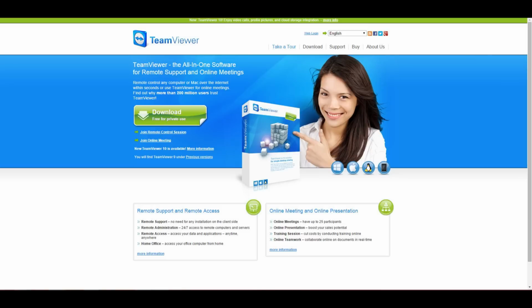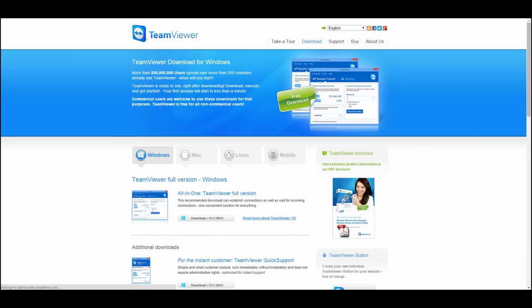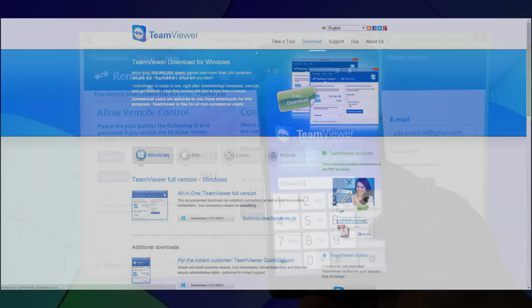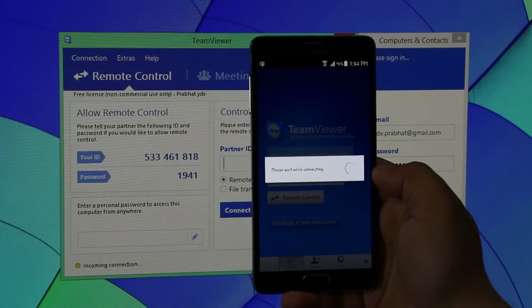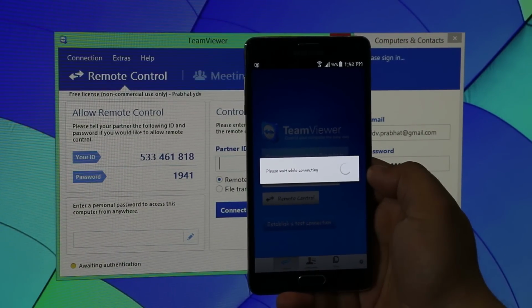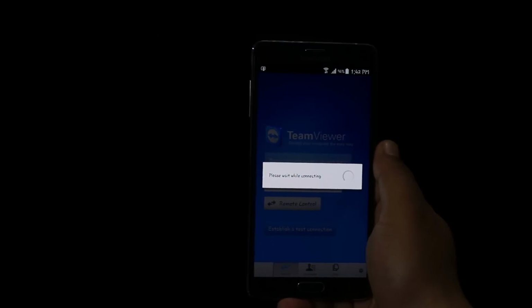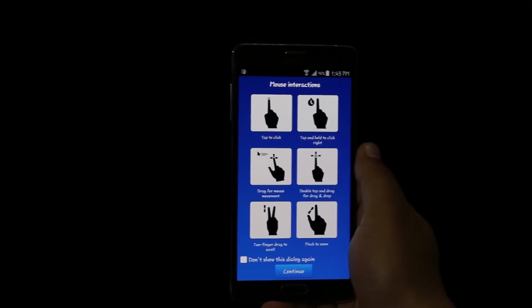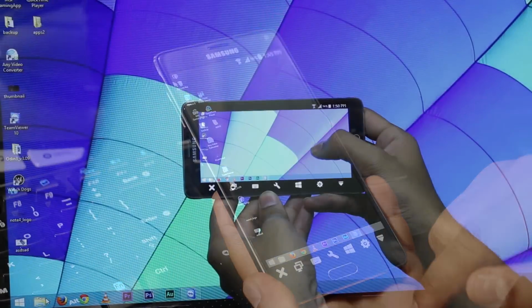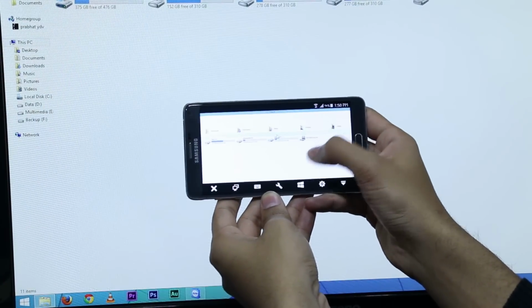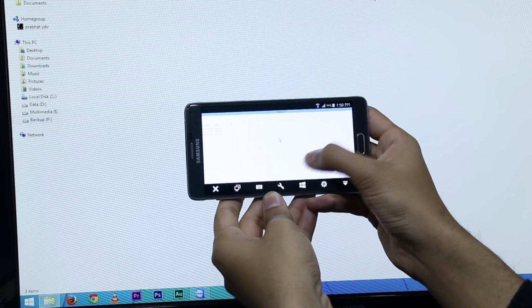After downloading this app, head on to teamviewer.com on your PC or Mac and install the TeamViewer software on your computer. After installation, launch the app on your phone. It will ask you for an ID. Now, enter the ID that is displayed on your computer. It will ask for a password. Type it, and here you have the basic tutorial for the mouse interactions. Now, hit continue.